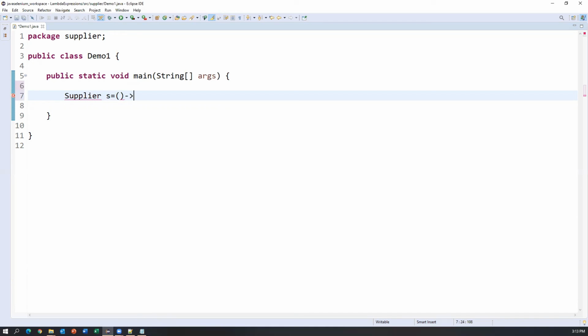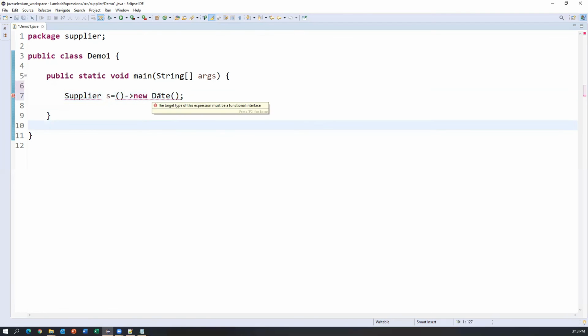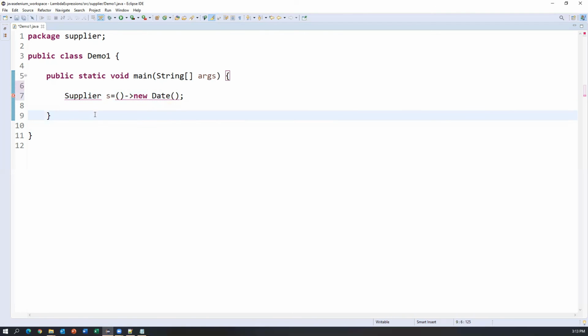So here, what I will say is a new Date. What I exactly mean is, Date is a predefined class which we have in Java, which will return the current date, time, everything. So we will call this Date by using the new keyword. Date we have to import later, I'll show you. So Supplier is my interface, which is a predefined functional interface, and S is a reference variable, and empty brackets mean no parameters.